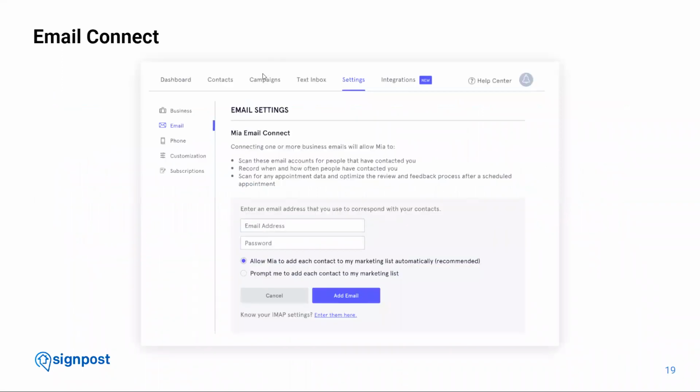Next up, we have Email Connect. This is one of the more unique features Signpost has. It allows you to attach your customer-facing email account to the system, so Mia can pull in any email addresses that have interacted with it. So anyone who sends or receives an email from this account will be pulled in as a customer contact.